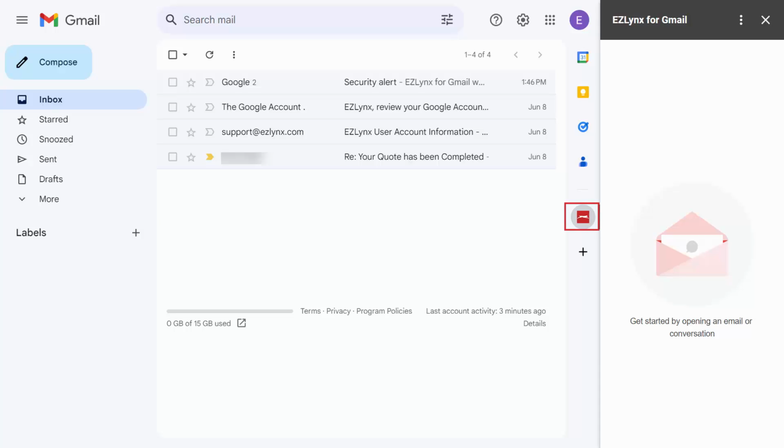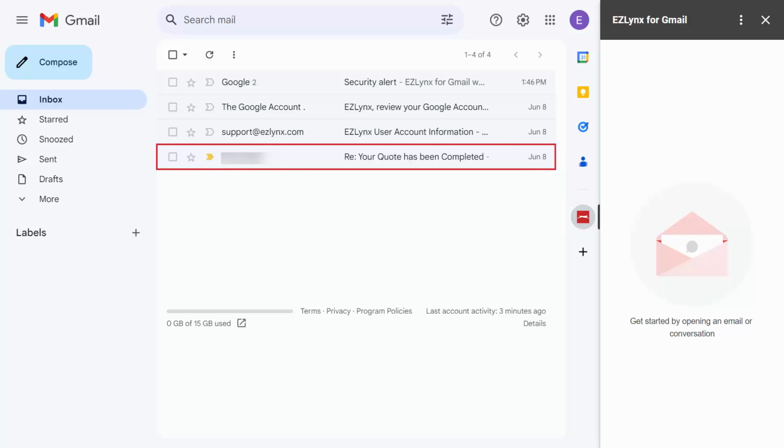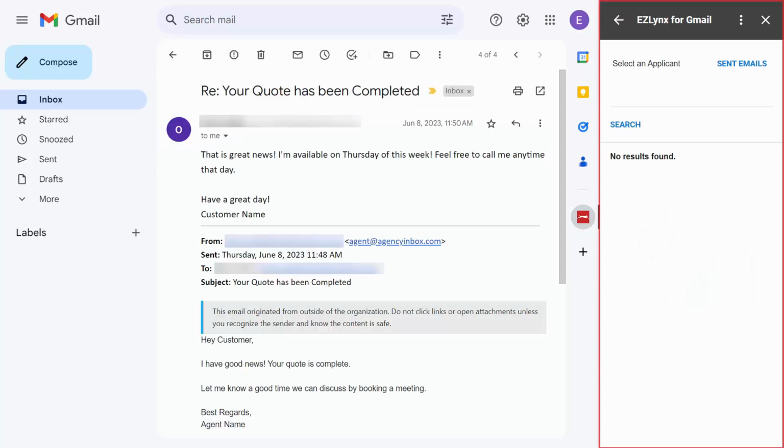First, click on the EZLynx icon on the right-hand side to open the EZLynx for Gmail side menu. You can leave the EZLynx for Gmail side menu open as you work emails, so you don't have to click the EZLynx icon every time. Then, click on an email. Once you click on the email, the add-on will automatically search to see if you have a customer account with a matching email address. This email address can be found on the details page of an account in EZLynx.